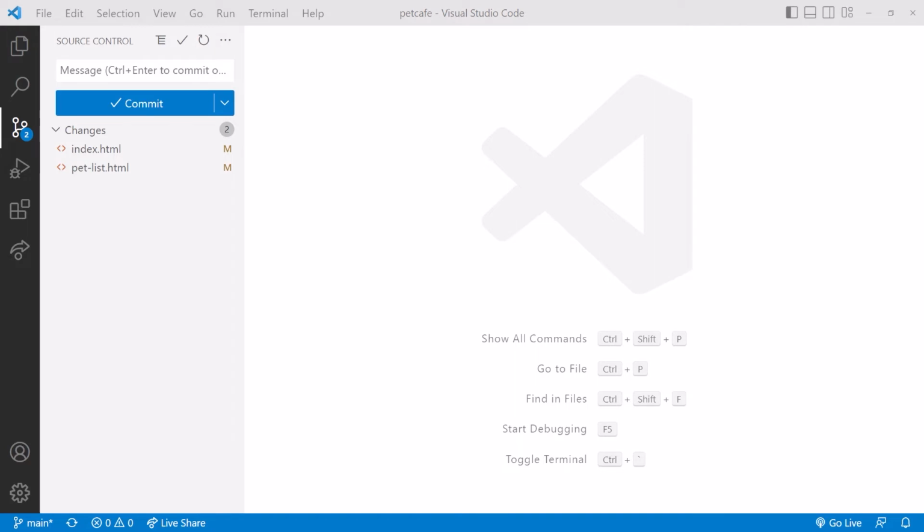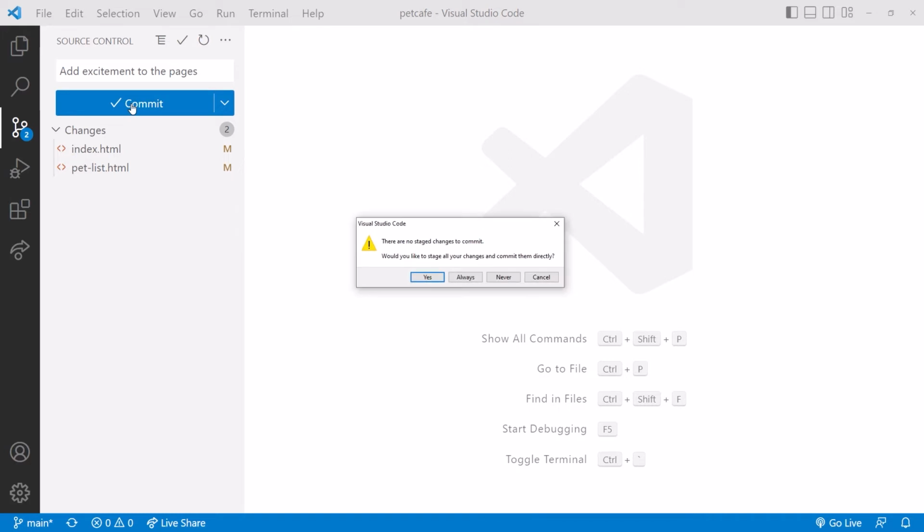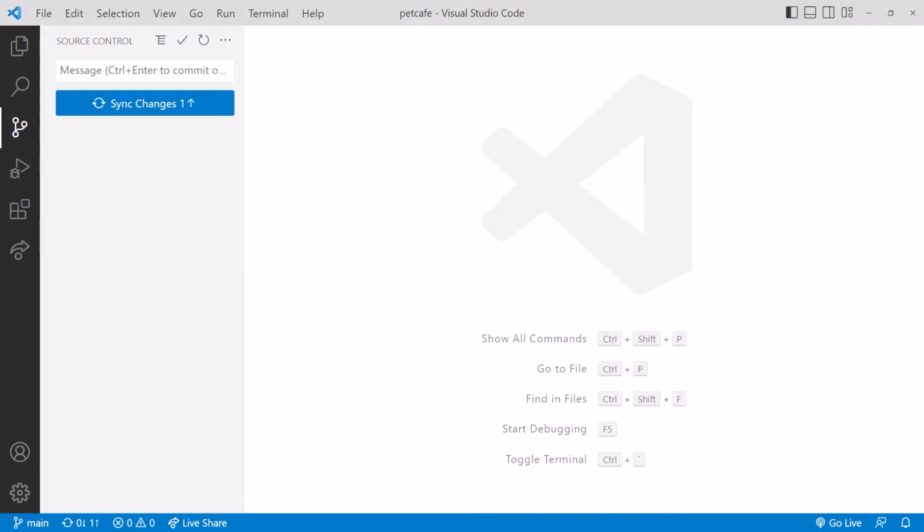We first add a commit message. In VS Code, we type the message at the top here. This commit will add excitement to the pages. Click the check mark to commit the files. The confirmation message tells us we have no staged changes. Then it asks if we want it to both stage and commit the files. We'll say yes. So VS Code automatically adds the files to staging first, and then commits the files.